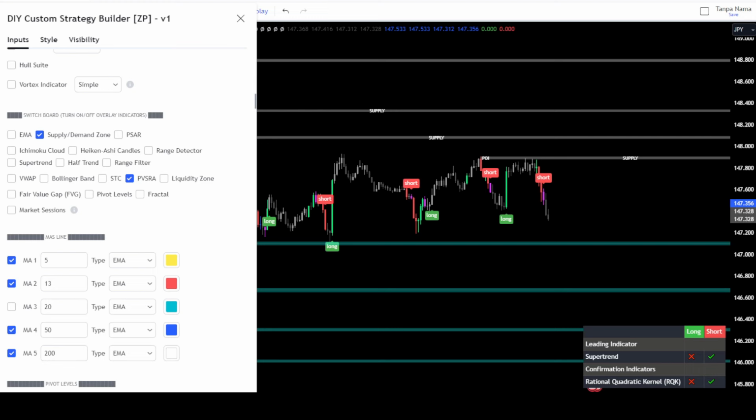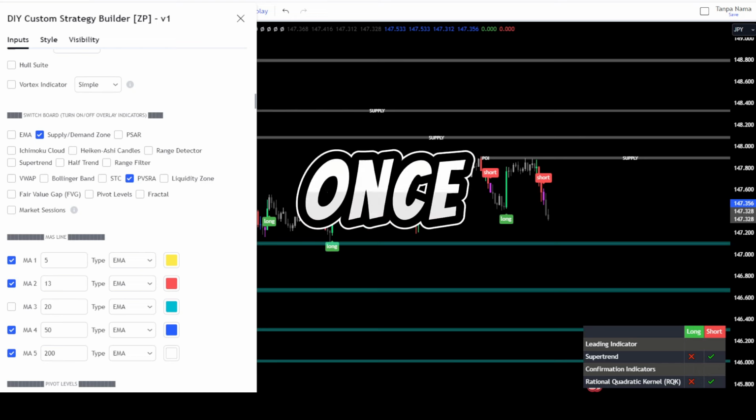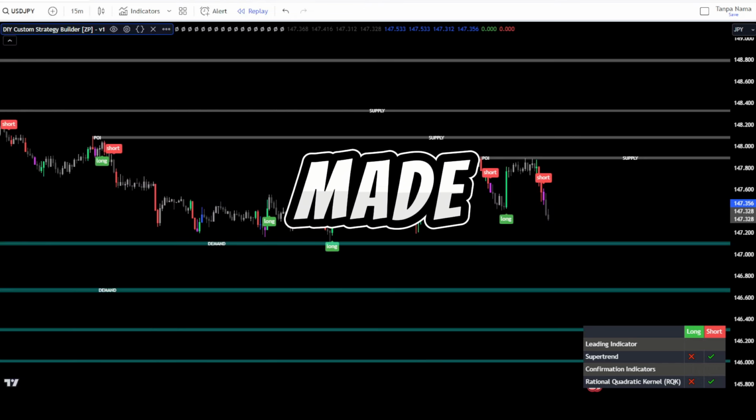Therefore, I will only activate these options on the switchboard. Furthermore, if you want to use or make adjustments to the indicators, you can find these settings at the bottom. Once you have finished configuring, click OK to apply the settings we have made.